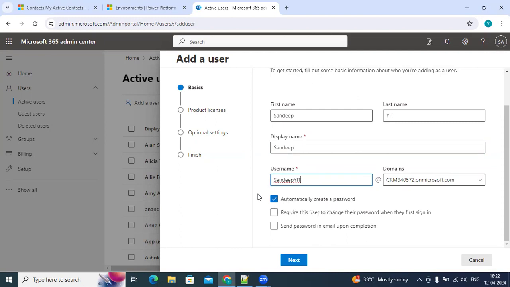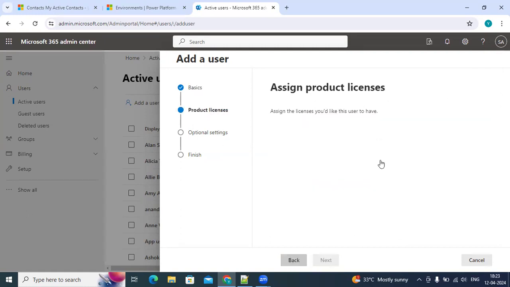Here it shows automatically create a password, require this user to change their password when they first sign in, and send password in email upon completion. So there are three options here. If you are working in some organizations, you have the same domain email, so that email will be sent to this particular email. That option we have if you select this. But here there is no email, so I'm not going with this option. And if you select this one, if a password is automatically created, when that user logs in the first time, it will prompt for the password change. This is the general thing which you can understand, right? So here automatically create a password. This is the basic first step.